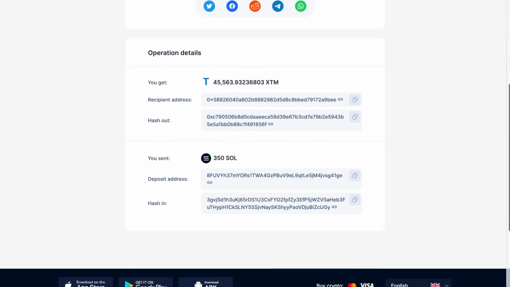In most cases, the exchange process usually takes up to 30 minutes. See how simple it is?